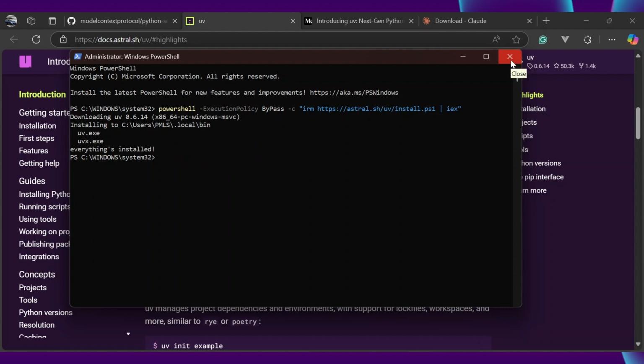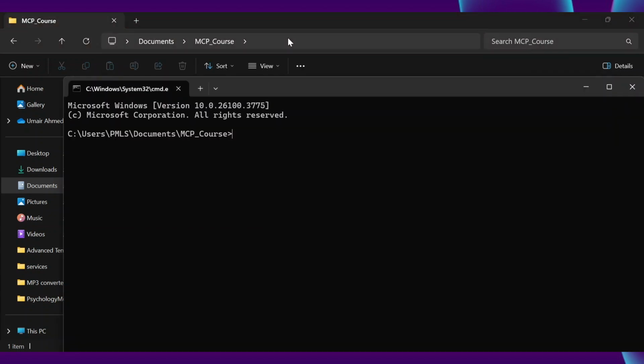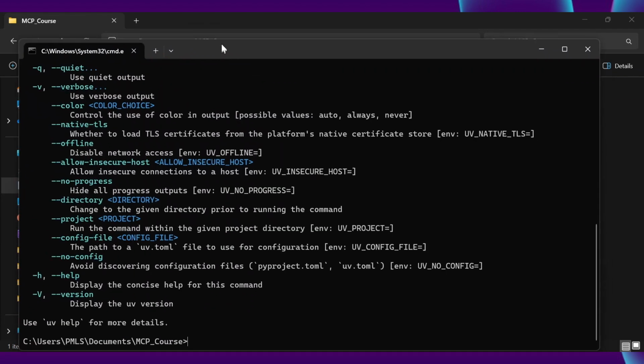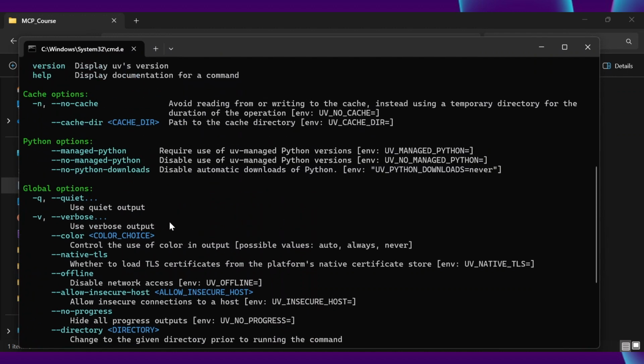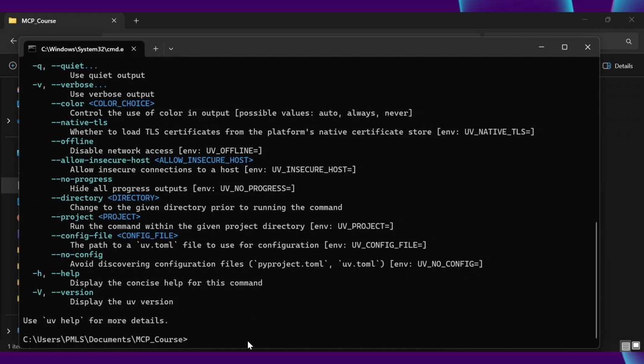After setting the path and installing UV, it's time to create a project. So let's close the PowerShell, go to your desired directory, and let's open the command prompt right here. Now we need to initialize a new project with UV. So just type here UV to check whether everything is fine or not. Yeah, we got these helper commands. This means UV is successfully installed.